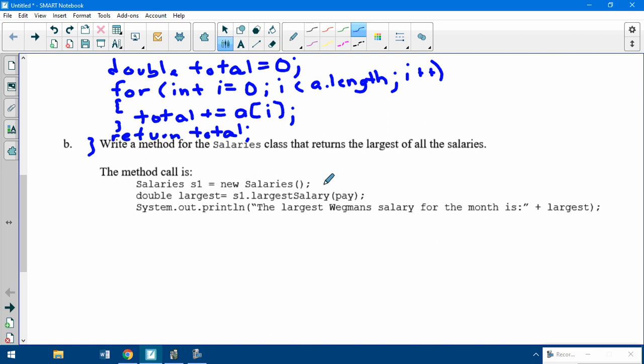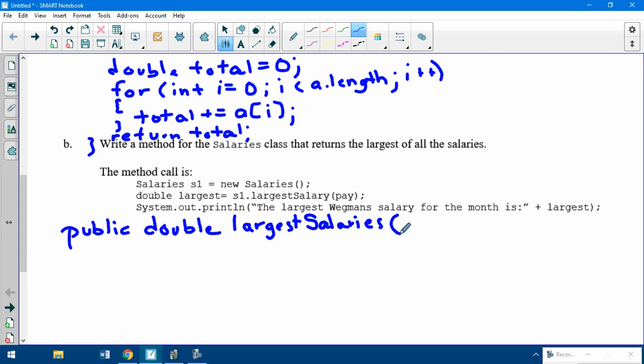So it's going to be a public what? Right, again, it's going to be a public double largest salaries. What needs to be inside here? Well, again, I'm sending it pay, which we know is a double array. So double bracket bracket. Again, you can call it anything you want. I'm going to call it A again.